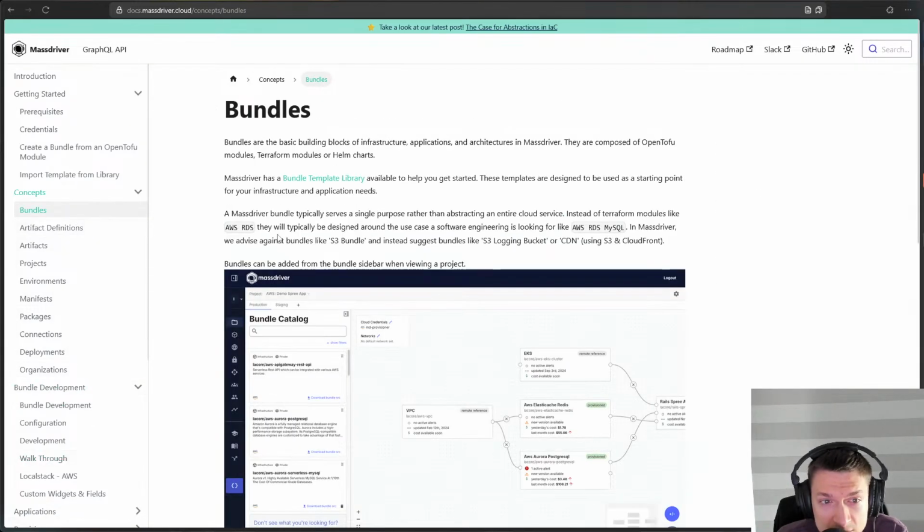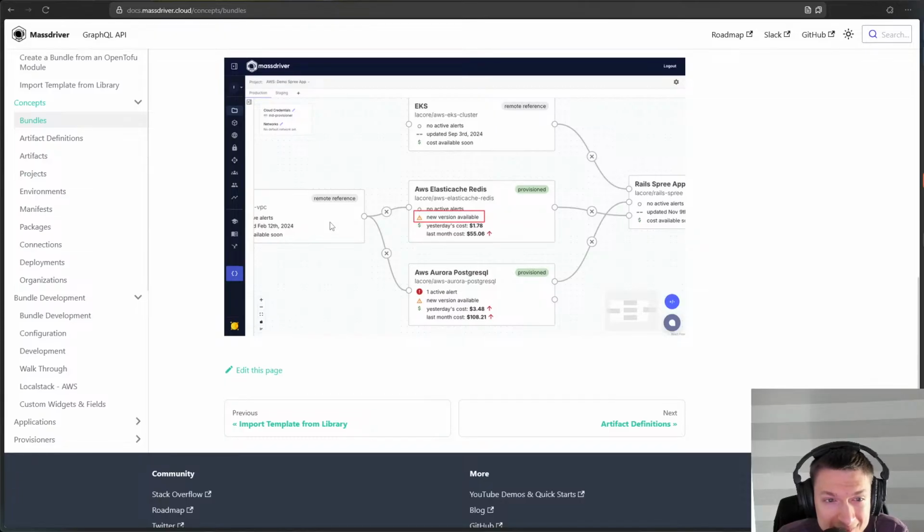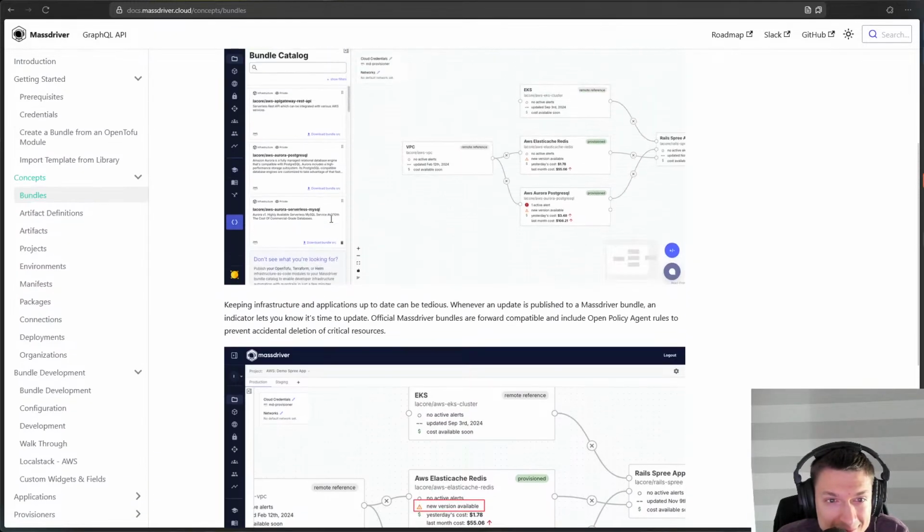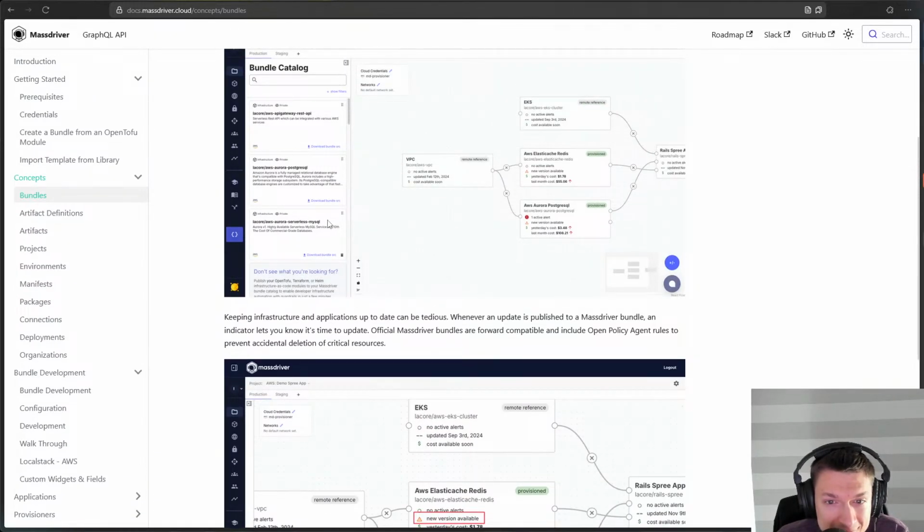I don't think I get it. I don't. How do I do an update to a bundle?